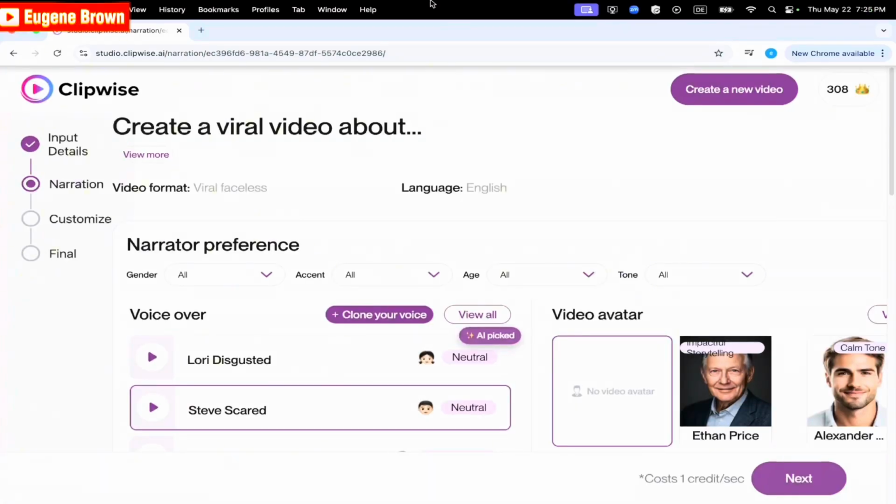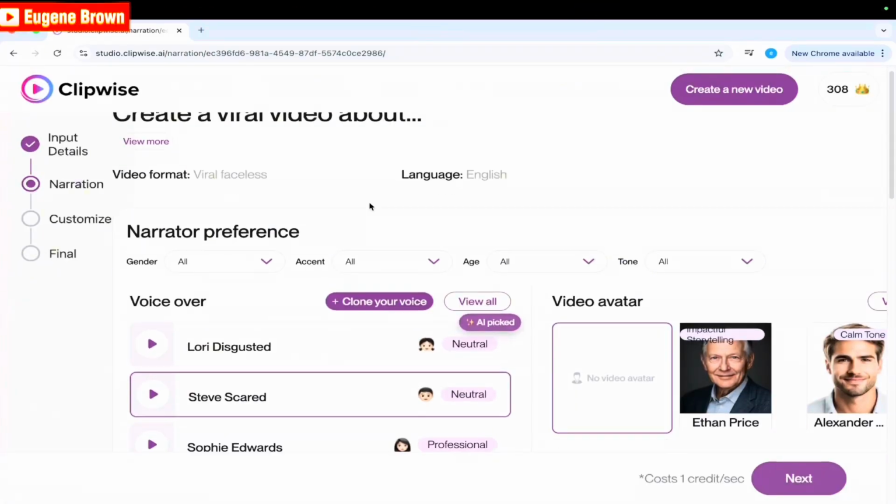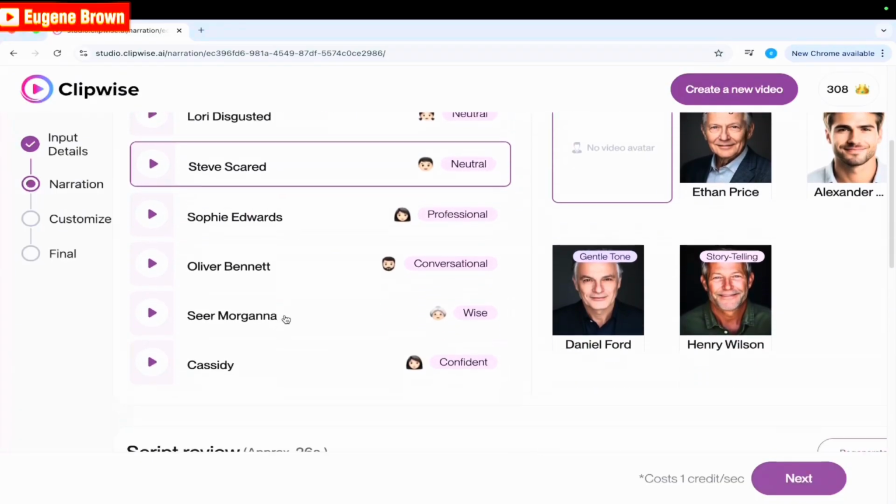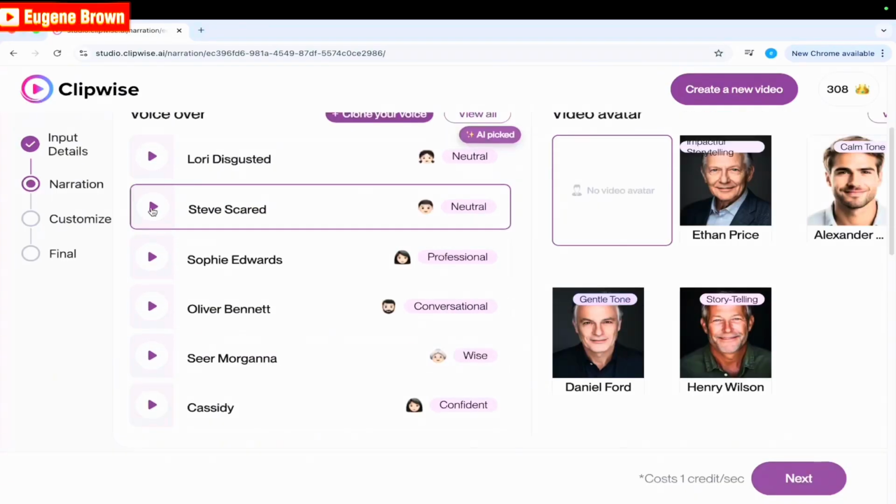On the next screen, you can easily customize your video by selecting the narration, the voiceover. So there are a lot of them right here you can choose from. So let's check them out. Let's see how smooth this voice sounds with different sentences.